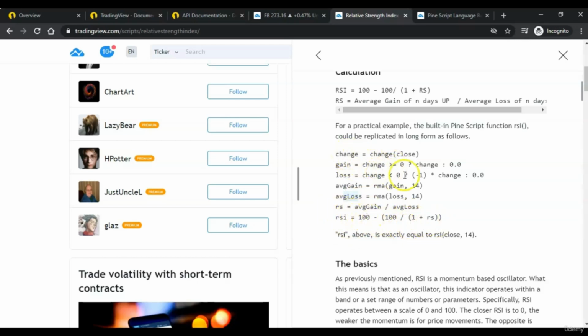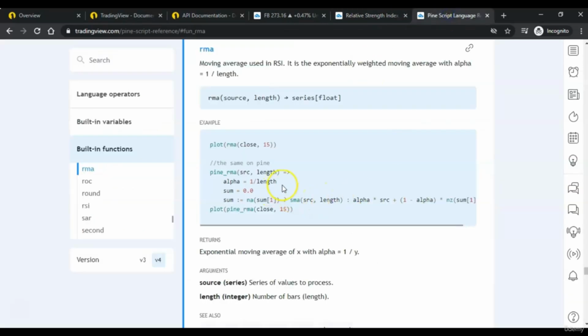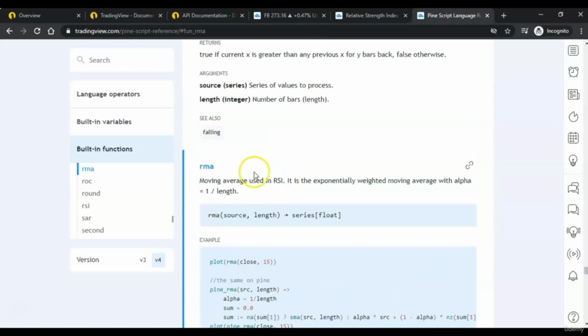Alright, so pretty much all the steps are identical to what we have done in Excel, except this average gain and average loss. I was not able to find any documentation on RMA, but I was able to find an article in TradingView in which they have explained what RMA is. Here they are saying that RMA is the moving average used in RSI. So RMA is again a moving average, but we need to know the implementation of this moving average. And that is what they have mentioned there. It is the exponentially weighted moving average with alpha equal to 1 divided by length.